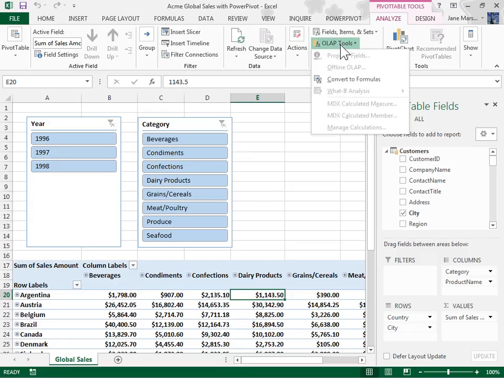To activate the OLAP features, the pivot table that connects to a Microsoft SQL Server Analysis Services data source must be created. A calculated measure allows users to create their own client-side custom calculation that is not available on the server's model. A calculated member allows users to create a custom member in a cube hierarchy.